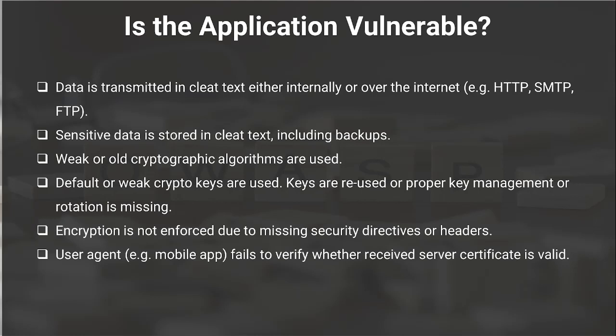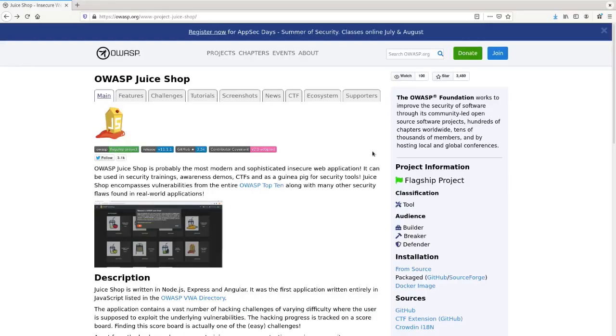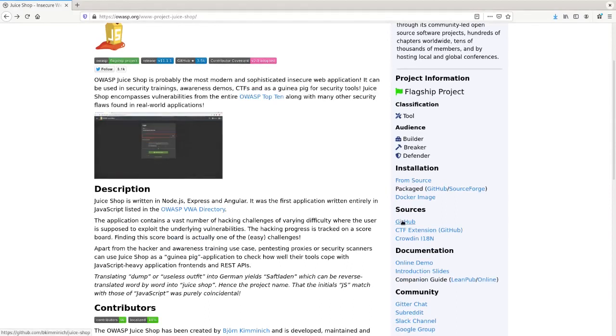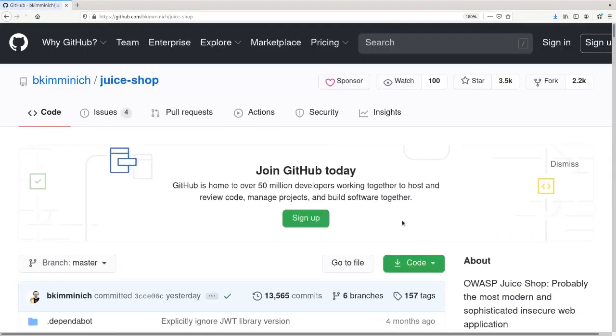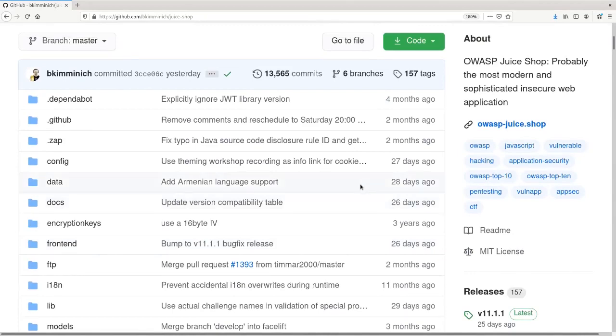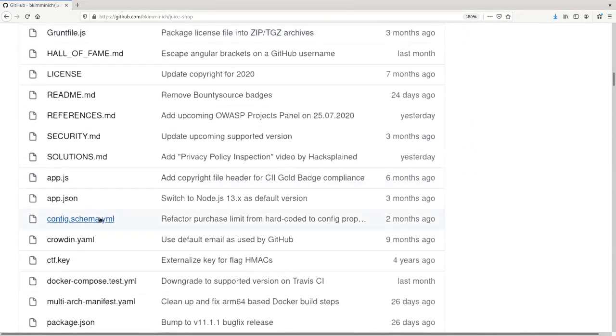The same is valid when a user agent, for example a mobile app, fails to verify whether the received server certificate is valid. Let's have a look at what makes Juice Shop vulnerable. From the OWASP Juice Shop project page, we can jump directly to the GitHub repo. Let's first check how credit card details are handled by the server.